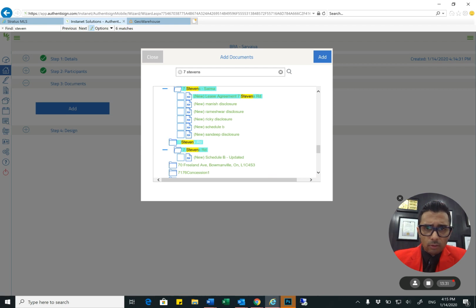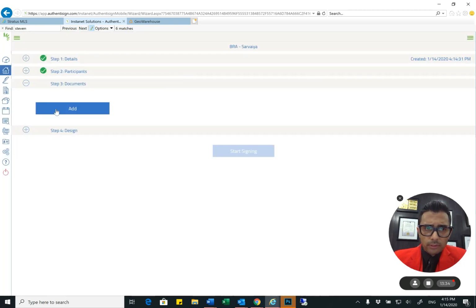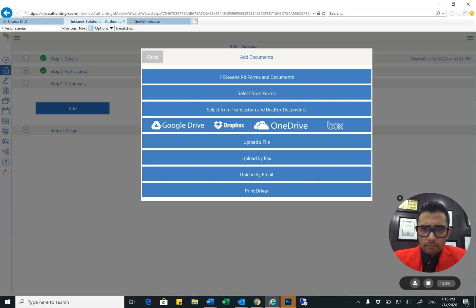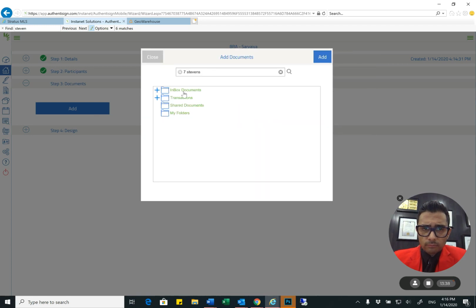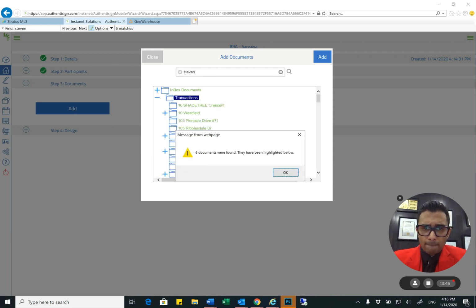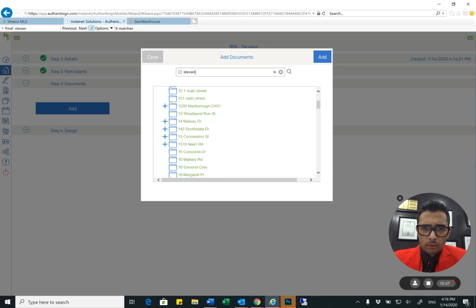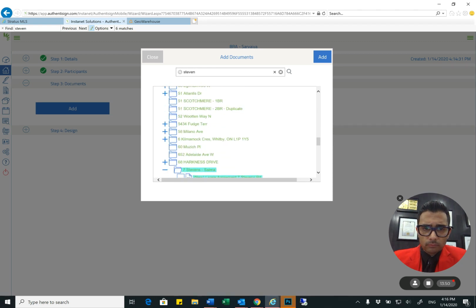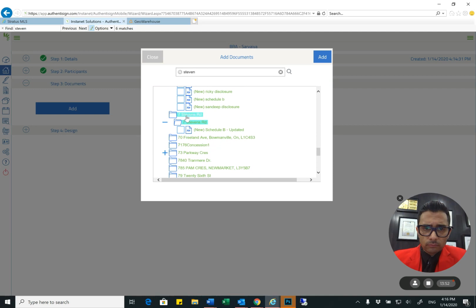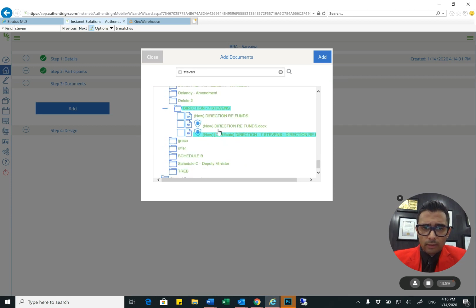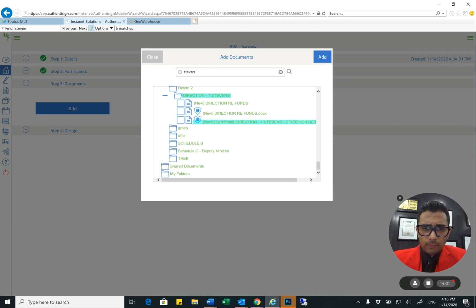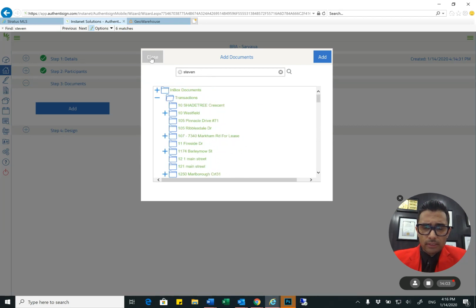For whatever reason, it's not cooperating. Let's try that again. Okay, so this is the Schedule B. We'll go ahead and add this. And it's probably because I have so many different transaction kits that it's giving me the error.